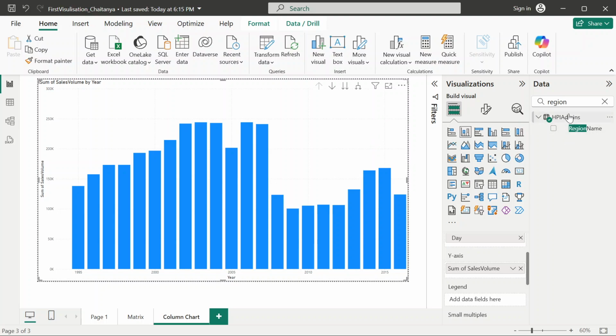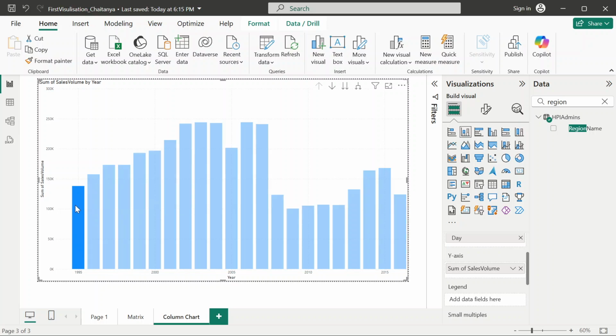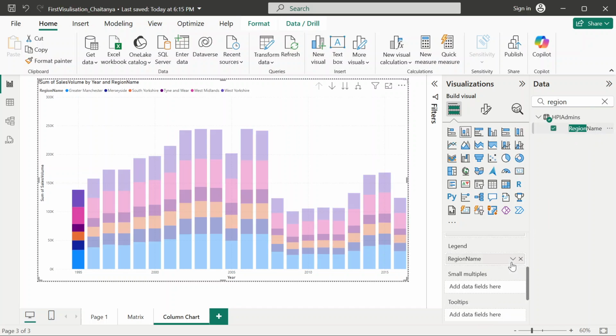Okay. So what we want now is, for year 1995, we have all this sales volume. What it is doing is creating the sum of all the regions, like the total sales volume. But what we want is the breakdown of each region in this particular column. So it is like a category. So I'll search for region name, and in the chart you can see there is an option called legend. So let me drag the region name and drop it to legend.